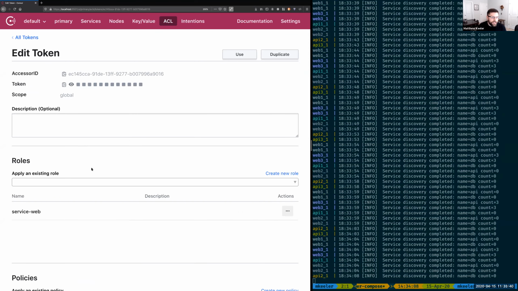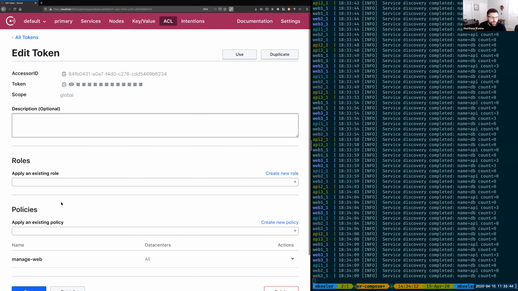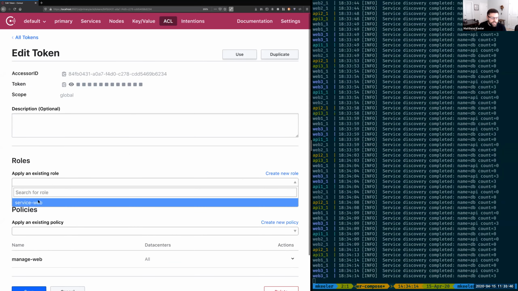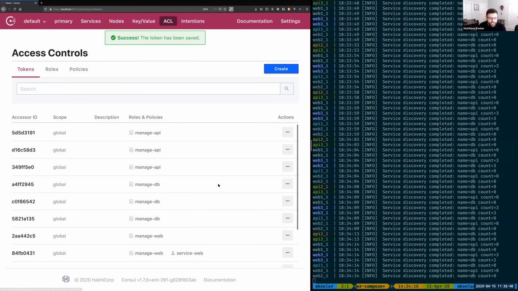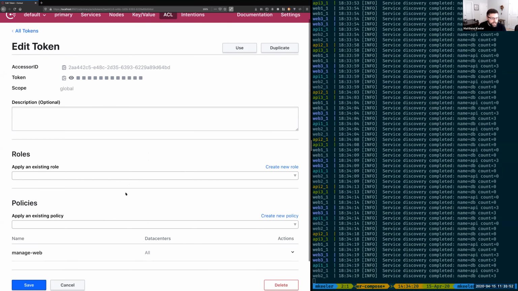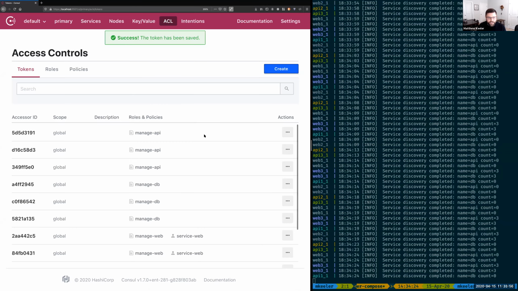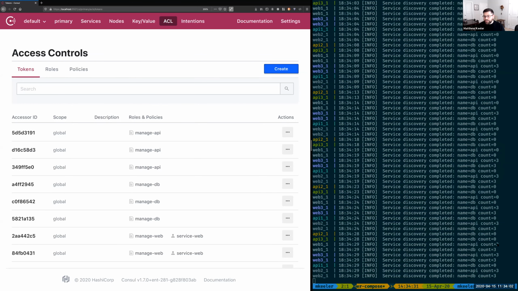And so, okay, we'll fix up these other two. I'm also not removing the duplicate policy, just because it saved me a couple clicks right now. Internally, when Consul resolves these tokens, it will dedupe all the policies, so you don't have to worry about that. All right, so all my web services are now fine.